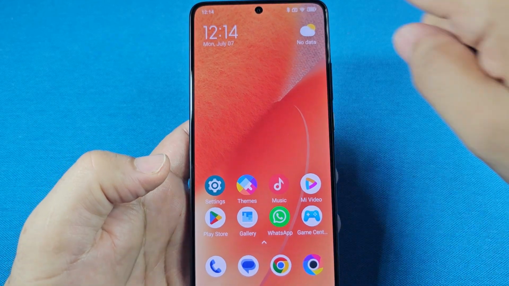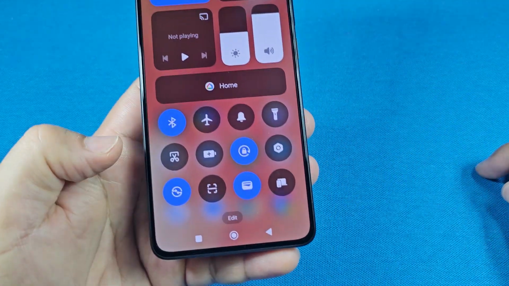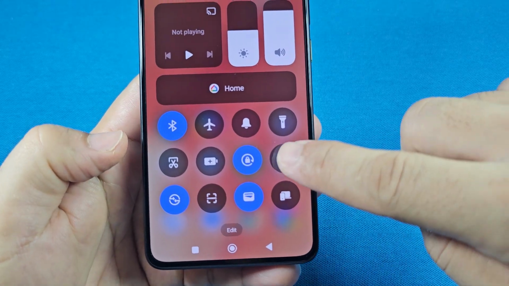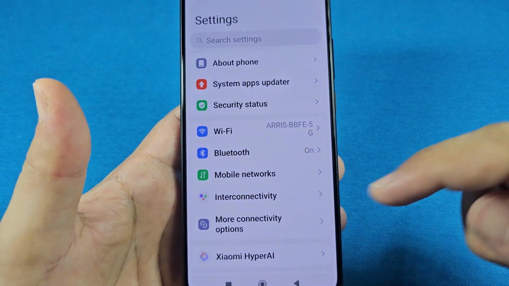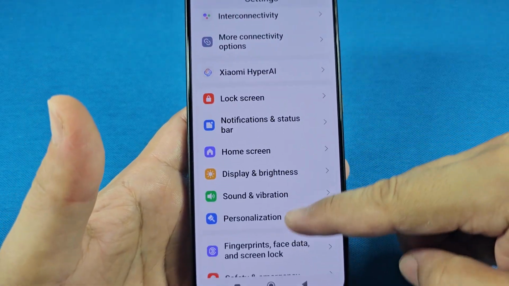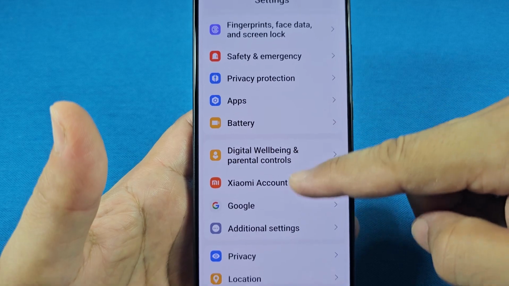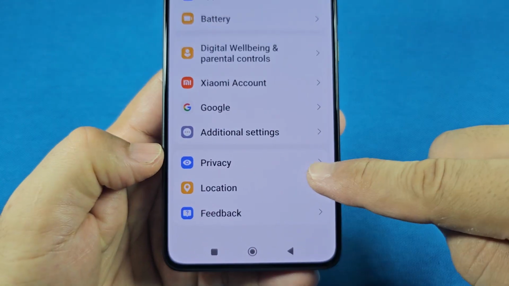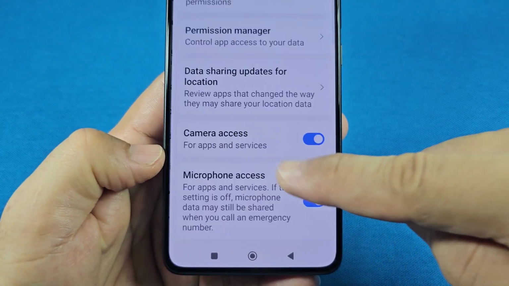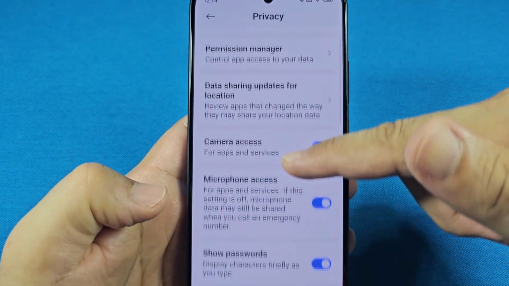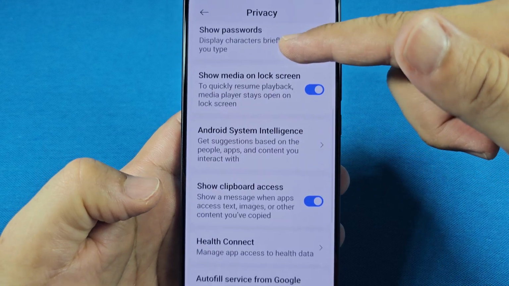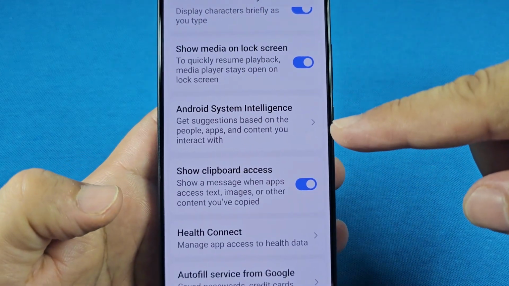To find this setting, use the quick access, and with HyperOS 2, you'll look for the settings toggle like this here and tap on it one time. Now that you're in this area here, you need to go down until you see privacy. So pass all this and you're looking for the one that says privacy, this one right here. So tap on it. And once you're in this section here, you'll go down, pass all of these, and then you'll see Android System Intelligence.